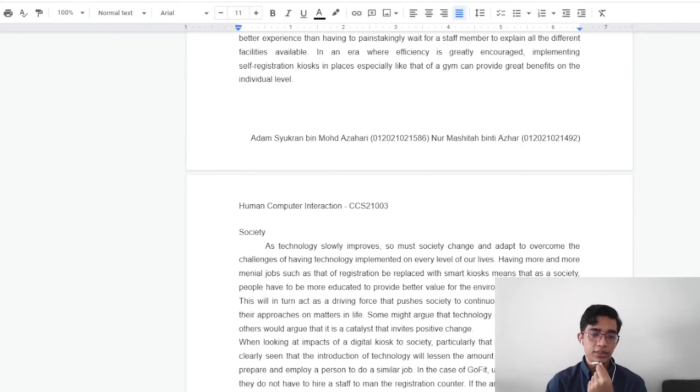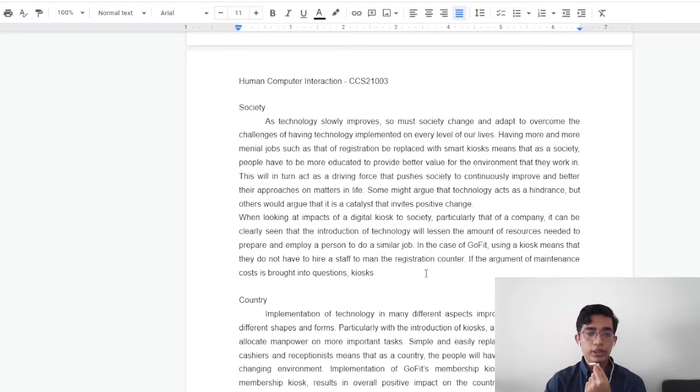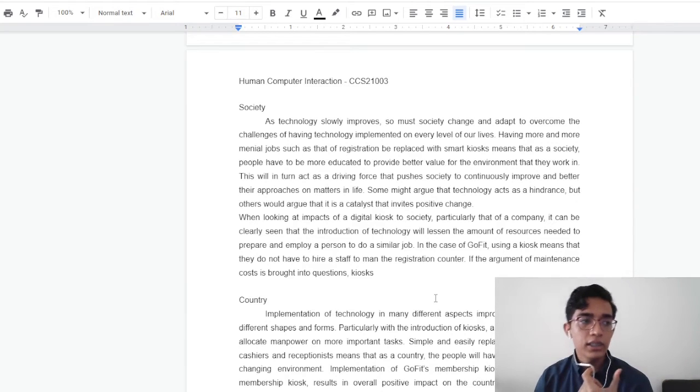Next, with regards to society, we believe that with the introduction of kiosks in more and more places, a lot of menial jobs, like jobs that don't require a lot of skill, i.e. being a receptionist, could be replaced with kiosks. So we believe that this can act as a positive catalyst for change, whereby it would encourage society to move forward and better improve their ability to use technology.